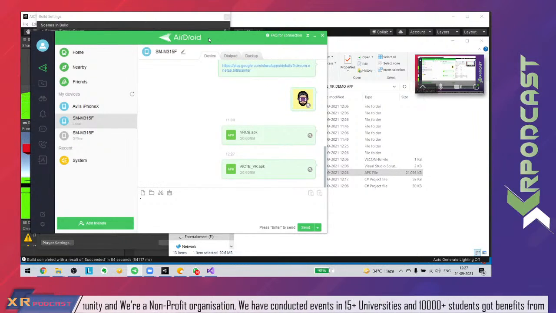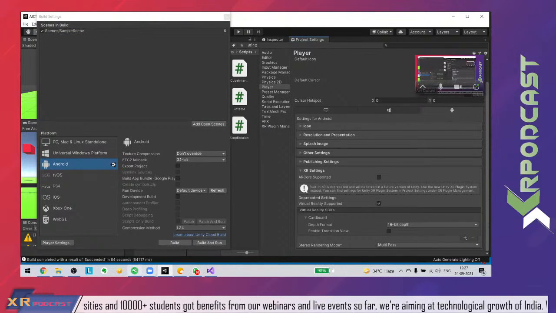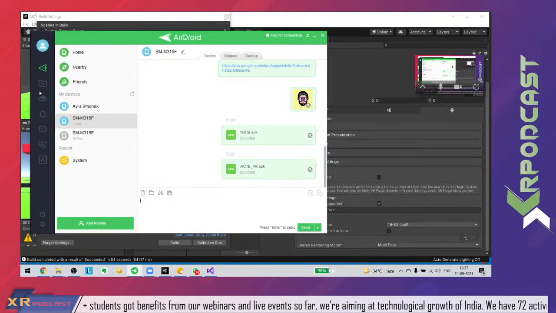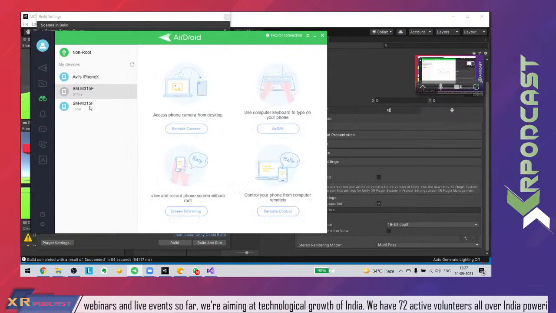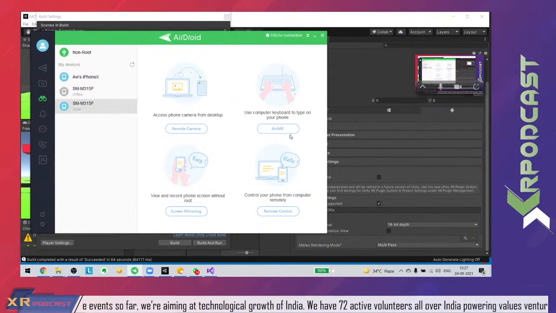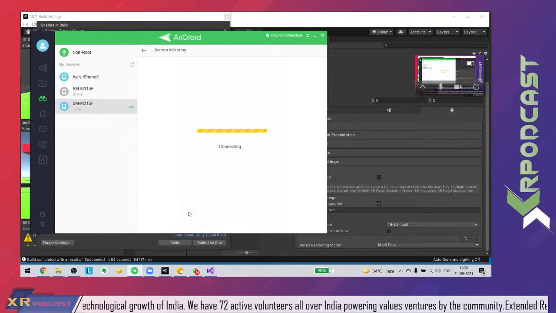So we are also going to use this application on our phone. For that, let me just connect my phone. I'll share the screen from my phone. In the same software, there is a powerful tool called Airdroid. You can also see my screen here. So let me just set it to screen mirroring, and I got the permission.